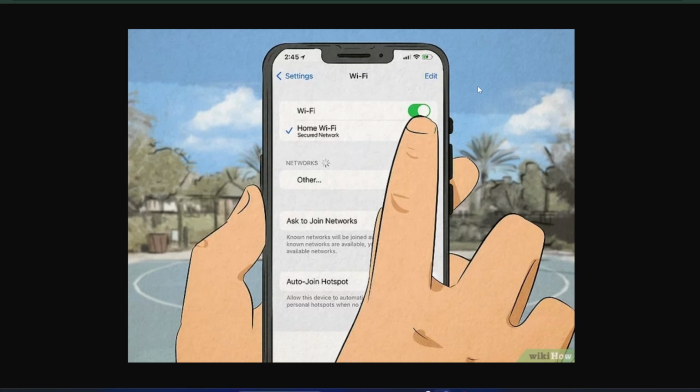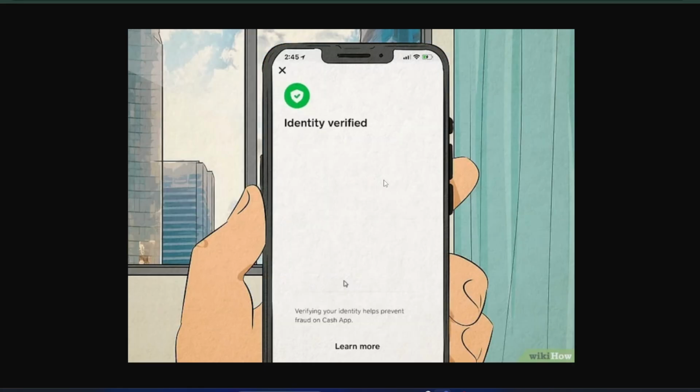If you're new to Cash App, finish the account verification process. Sometimes pending transactions require you to follow prompts. Just tap the transaction and complete the steps to unlock your account.